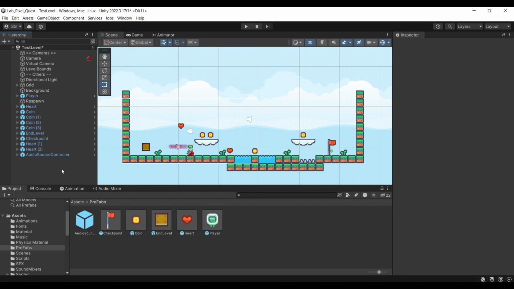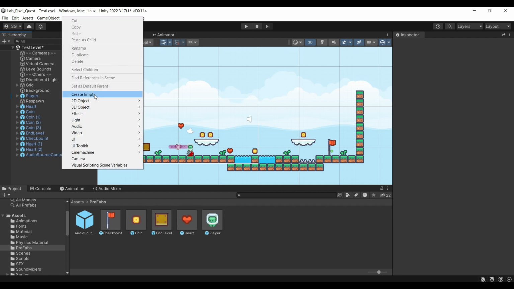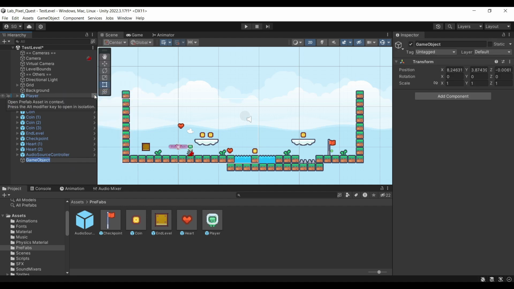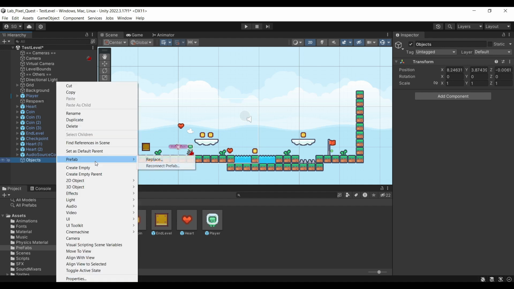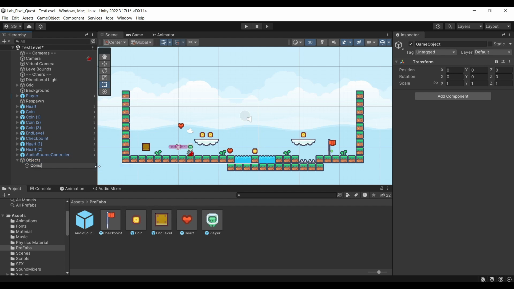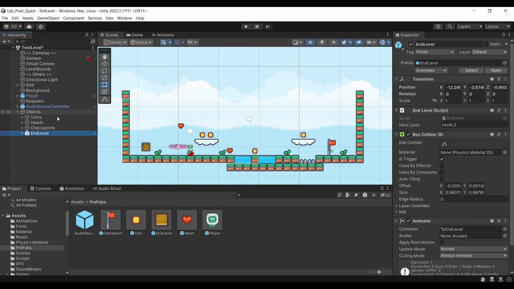Let's start by creating a general object. This will hold objects. And let's create sub-objects for that. That will be coins, hearts, checkpoints, and let's put them all where they belong. And let's just bring in our end level in here as well. With this, we'll be able to keep track of everything in the level a bit more clear.